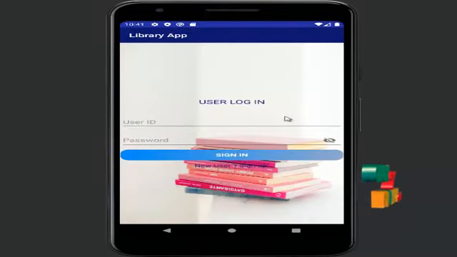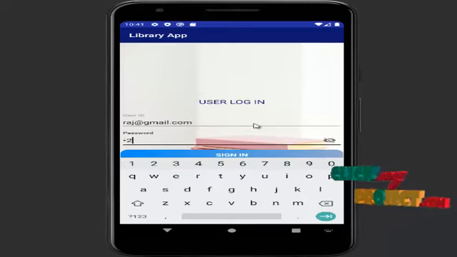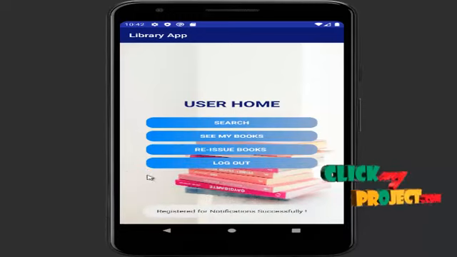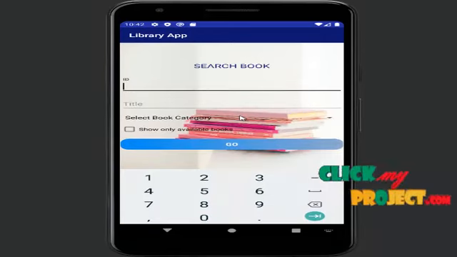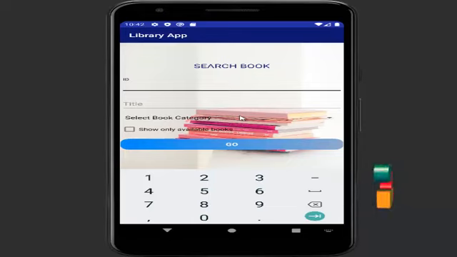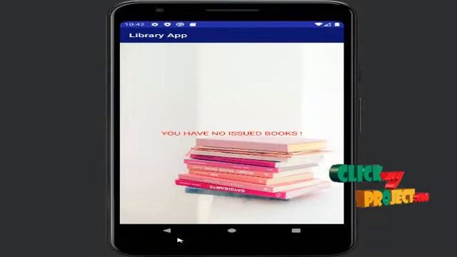Registered successfully. Then enter Raj at gmail.com, password 123456, then sign in. The options are search, see my books, review the books, log out. Search works the same way. For example, 4, then go. See my books shows there is no issued book.